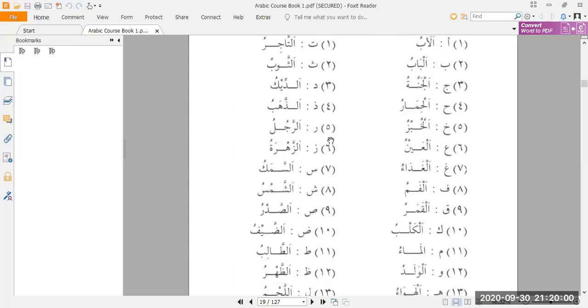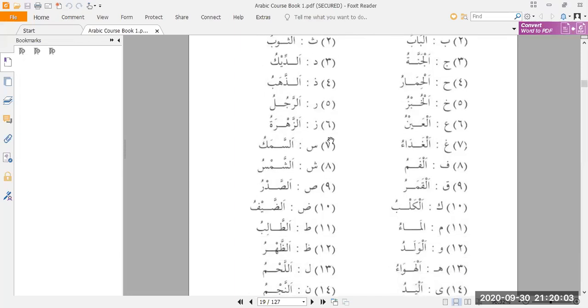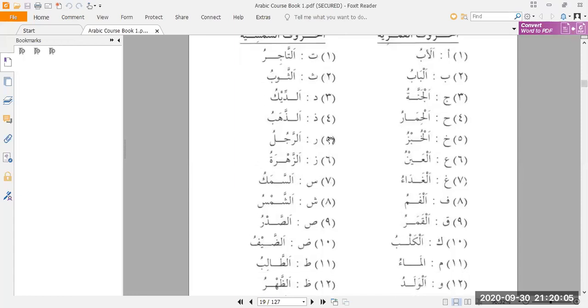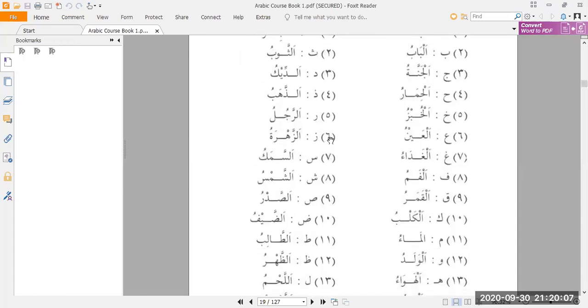Next one is ar-rajulu, the man. Za, az-zahratu, the flower. Sin, as-samaku, the fish. Shin, ash-shamsu, the sun. This is the model for this pattern, the sun. So remember the word ash-shamsu, and you'll know that sun letters are pronounced with the tashdid.